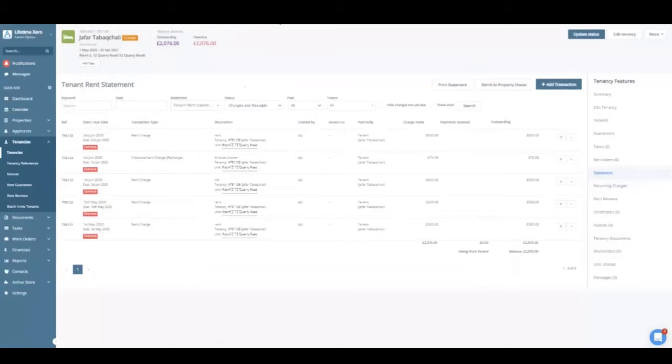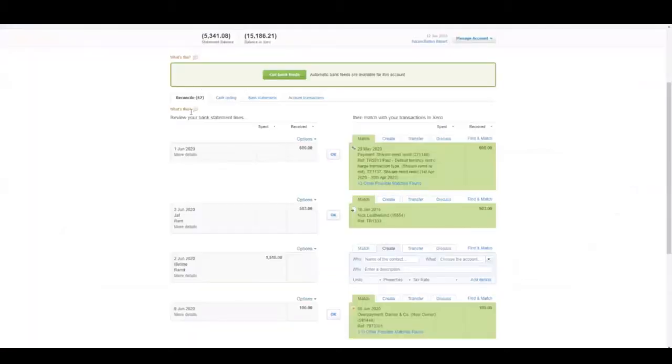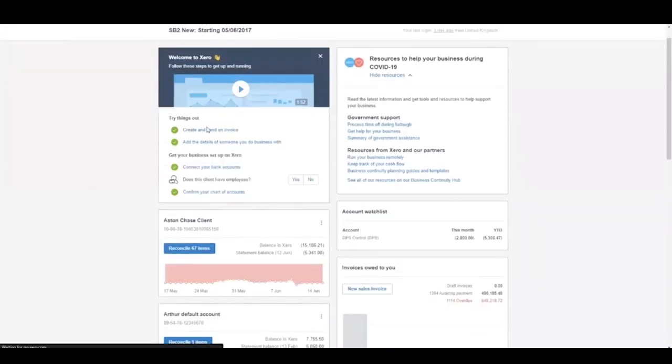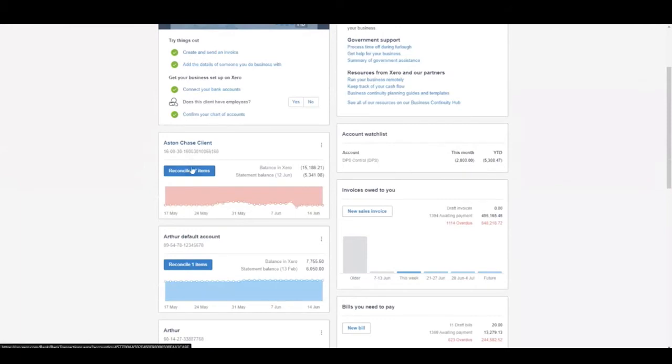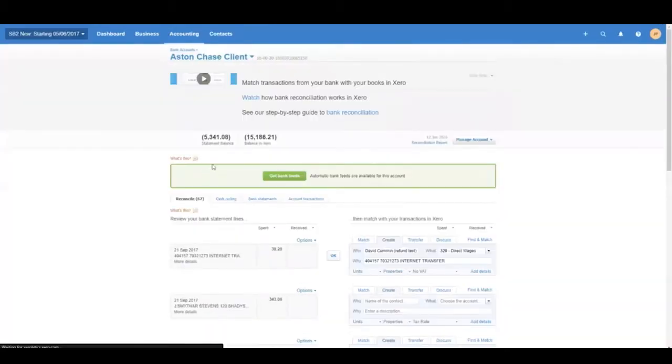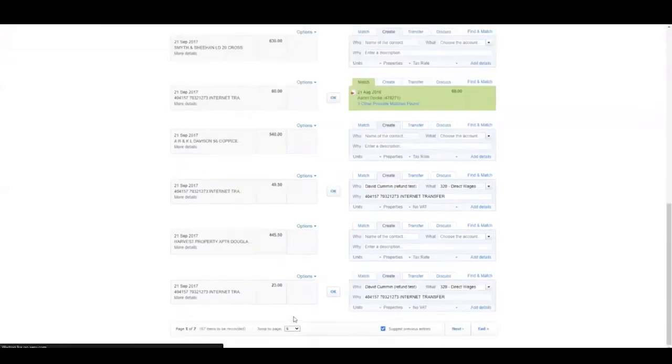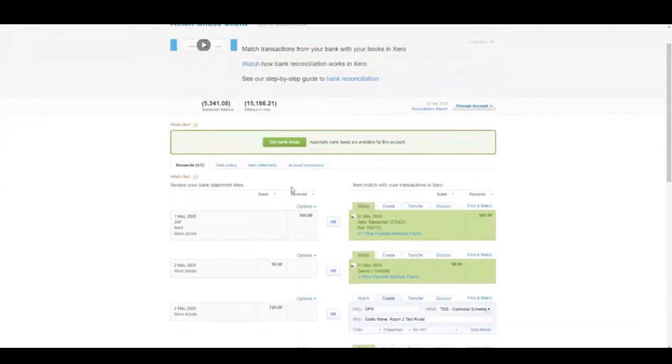So let's head into Xero now and look at some different types of reconciliation we can do. So to get to the reconciliation page, all you need to do is go to Dashboard. And in the respective bank account, I'm just going to use the shortcut and click Reconcile Items. That's going to bring me straight to the reconciliation screen. To jump to the page where the dates of my transactions are.